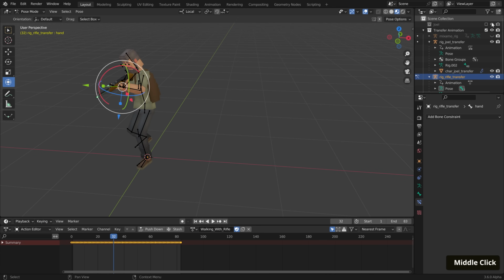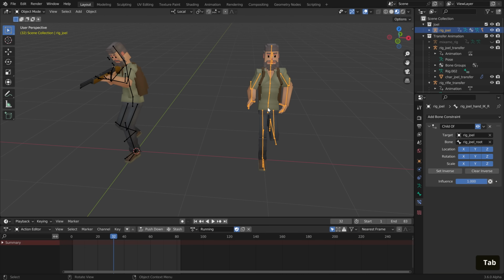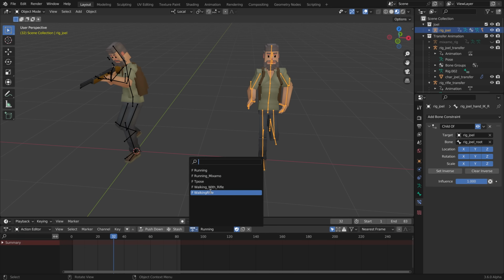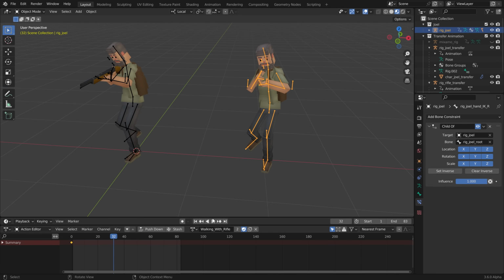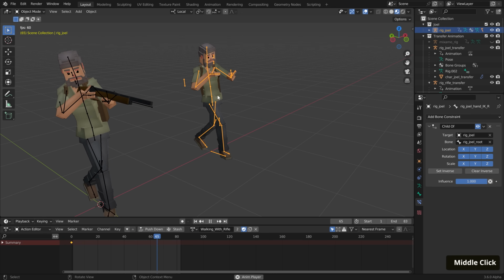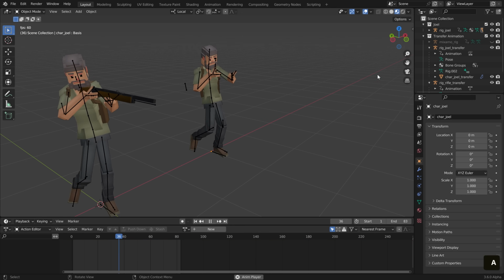So now that we've finished creating this action, let's unhide our dual rig. Let's select the rig itself and let's add the walking with rifle action. As you can see, now we have the original Joel rig with the new animation. Let's now quickly duplicate the rifle as well.